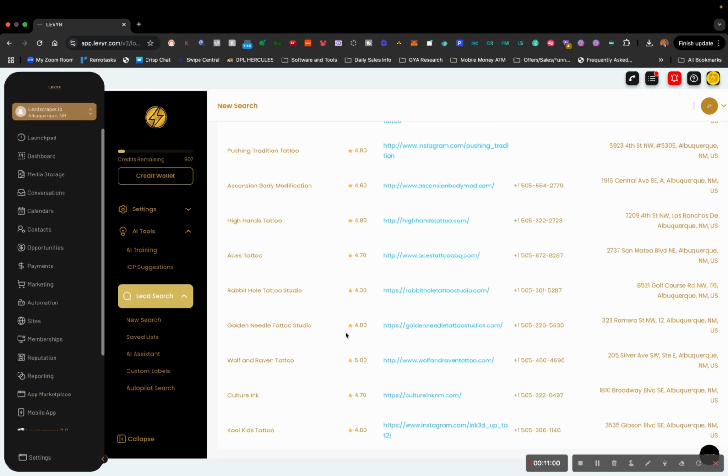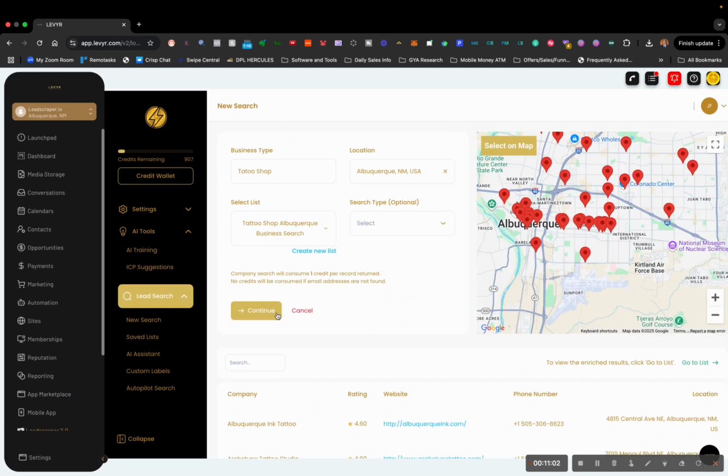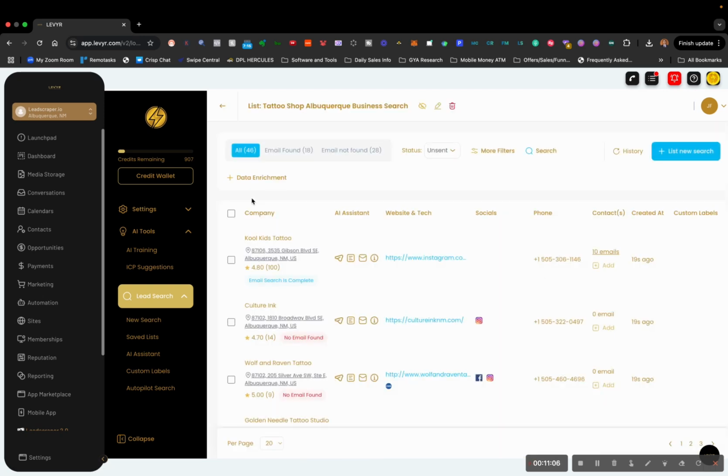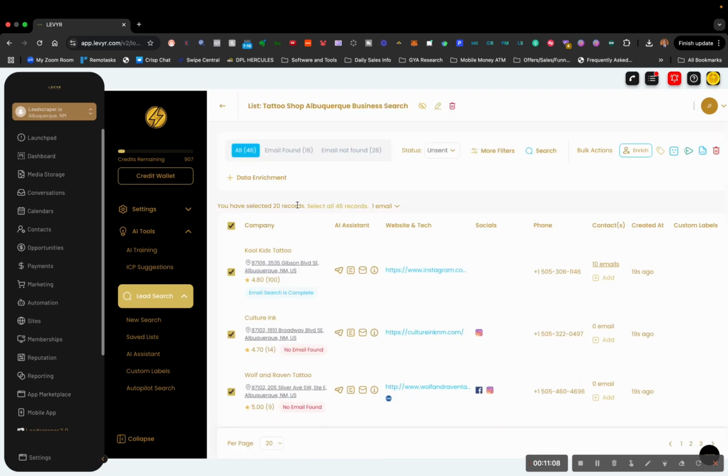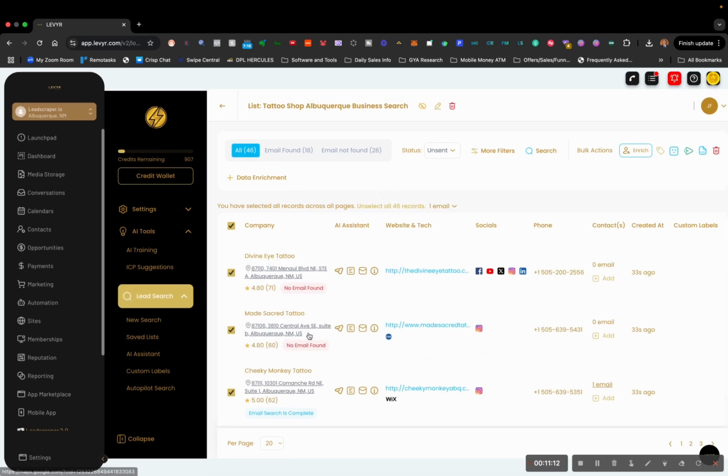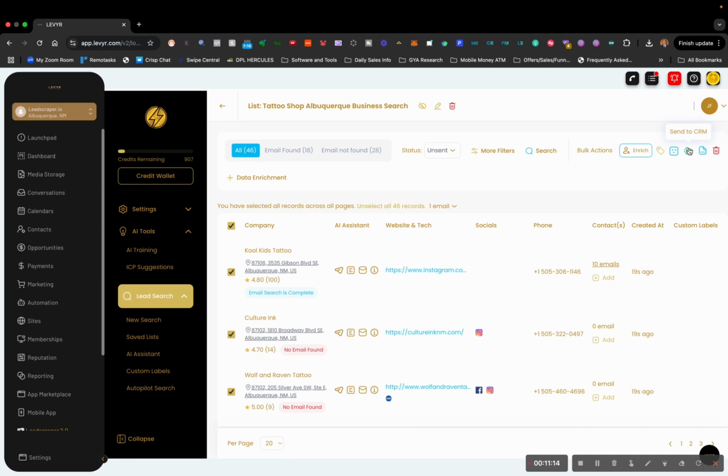The email, however, it does have to search and find those. Okay, so you click go to list, boom. So there's 46 leads, so I select all 46, and I could push them to CRM or download them. And the cool thing about downloading them is you can actually upload them into Facebook as a custom audience, and you can send ads to all of these leads.